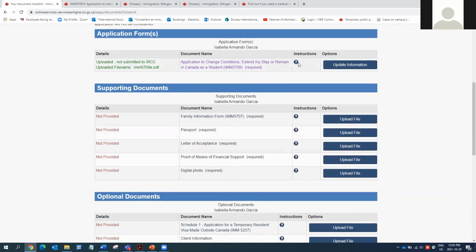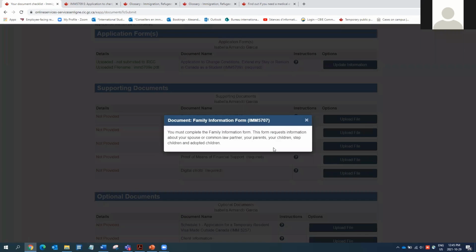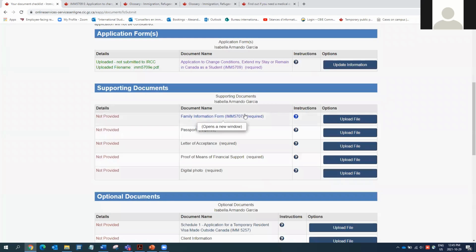Now, you'll notice that next to each element in your checklist, you have a little question mark. If you click on that, it basically gives you more info about what they're looking for. So as an example here, family information form, you have to complete it. It asks for information about your spouse, your parents, your children, stepchildren, any other thing. So let's just take a quick look at that form.